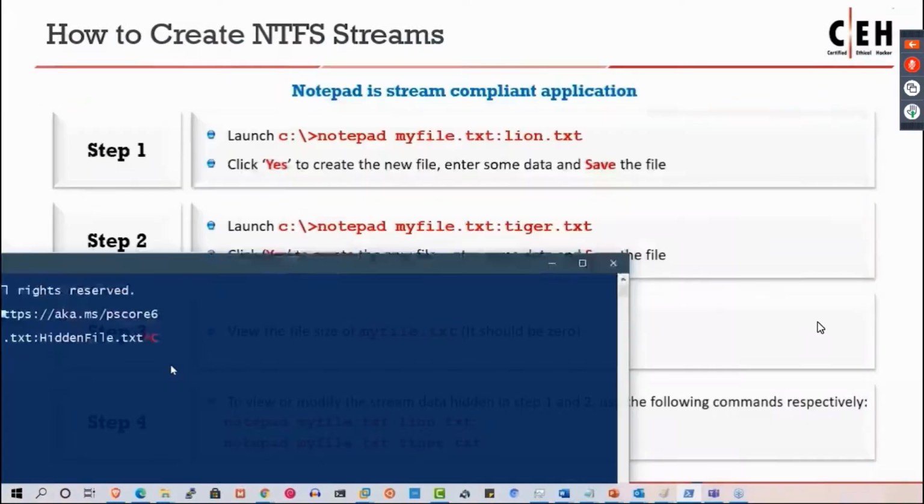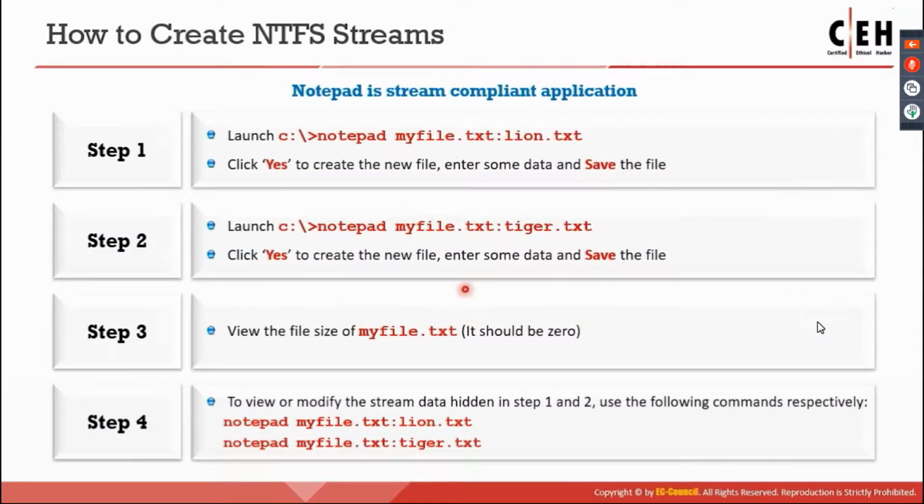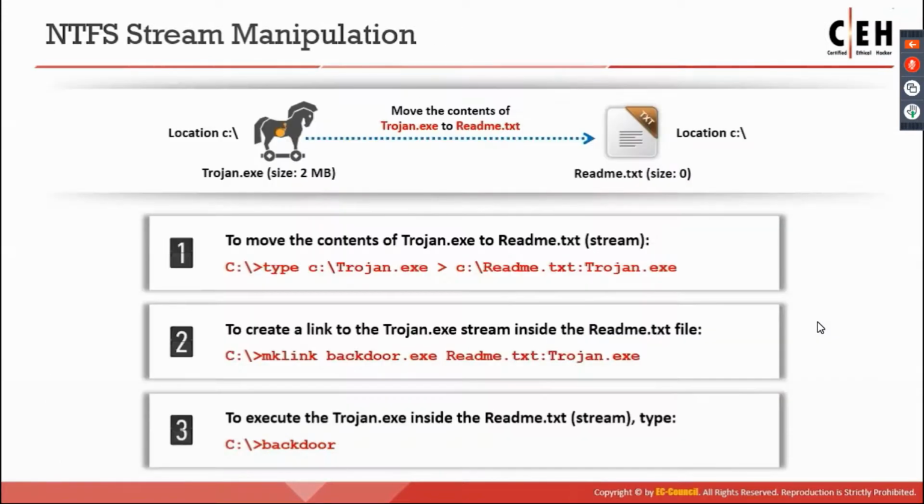So you see that right over here, where we've done it with both lion.txt and tiger.txt. If I put 10 megabytes in lion.txt and 10 megabytes in tiger.txt, and in my file.txt I only put a kilobyte, only a kilobyte will show up, not 20 megs. So I won't even see those files. Now, if I want to put information in or read those files, I have to include that colon and the alternative data stream. So let's talk about how that can be used dangerously.